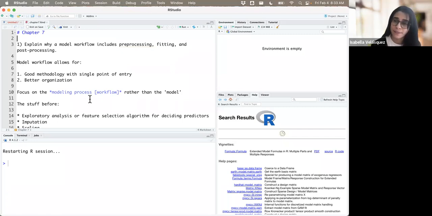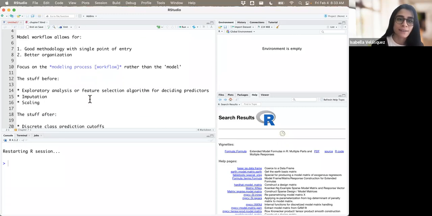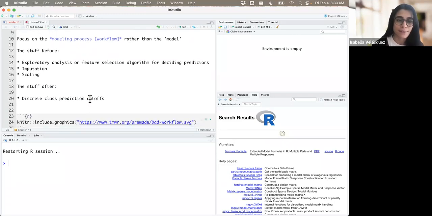And a couple reasons for that is it allows for better methodology with everybody knowing exactly how they're going to start the process or the workflow, and then just generally better organization for those involved. And so that is one of the key points and why we are talking about the model workflow today and how the workflow package helps that.